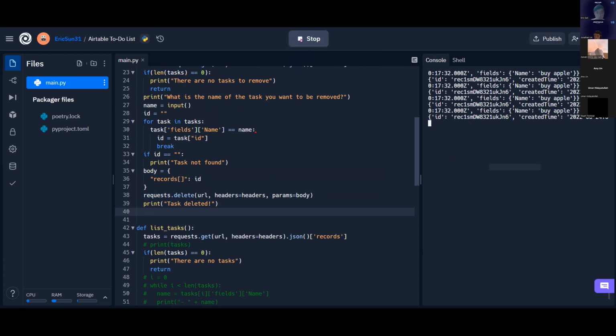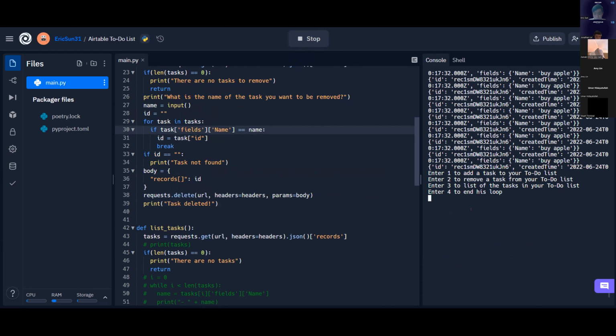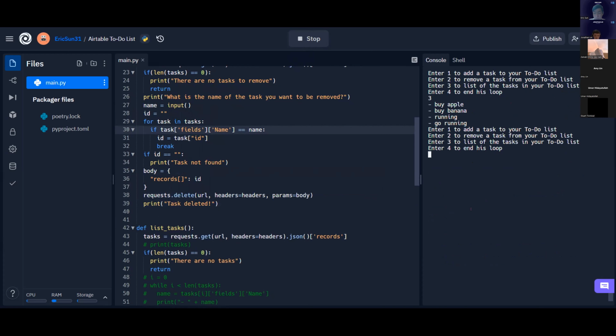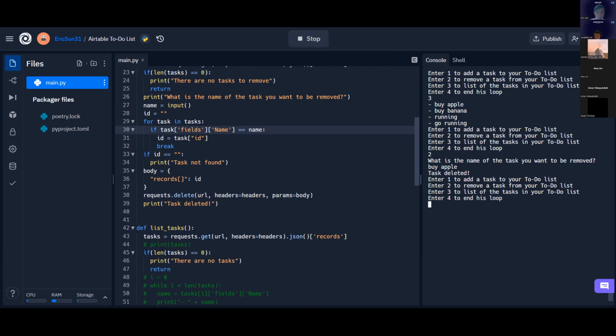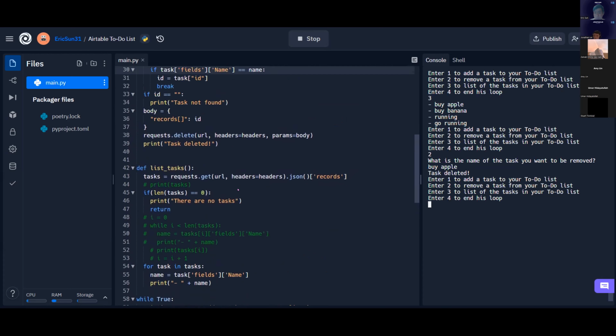Okay, so now we can test this and hopefully it works. Okay, wait, this is wrong. Oh, I forgot the if word. Okay. So if we see the list of everything, there's those options. So if we want to remove it, we'll type in buy apple, and it got deleted. So I hope if we look back here, yeah, now that item is no longer here. And this should be all done.